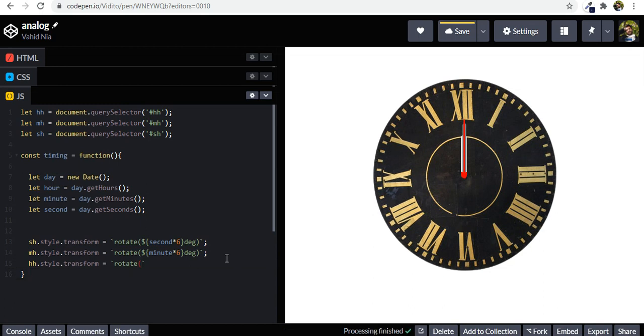Now, how much should we rotate that? So deg, and let's close it off here. What is wrong? Oh yeah, this should not be there. There is something wrong. Oh yeah, okay. We don't have anything inside this. So let's say we have the hour. How is the hour different?